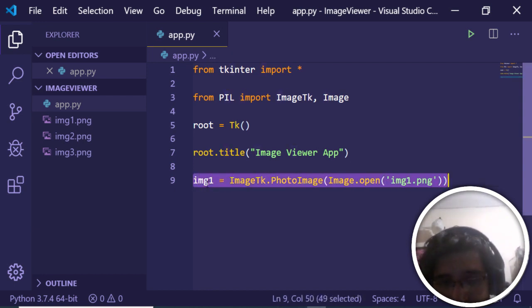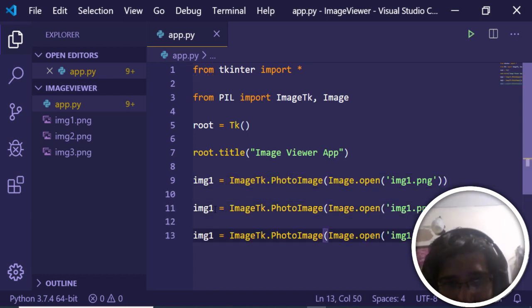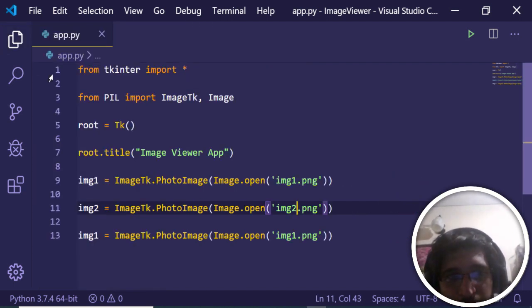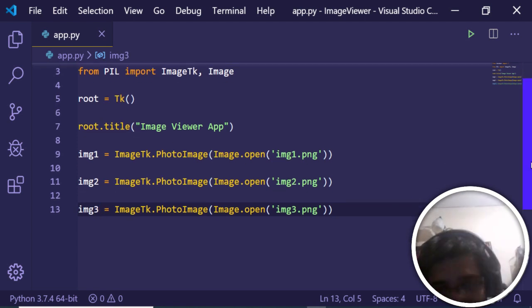I will just copy paste for the remaining two images. So I will declare two more. This will be image 2, image2.png, and this will be image 3, image3.png. So we have successfully added these images.